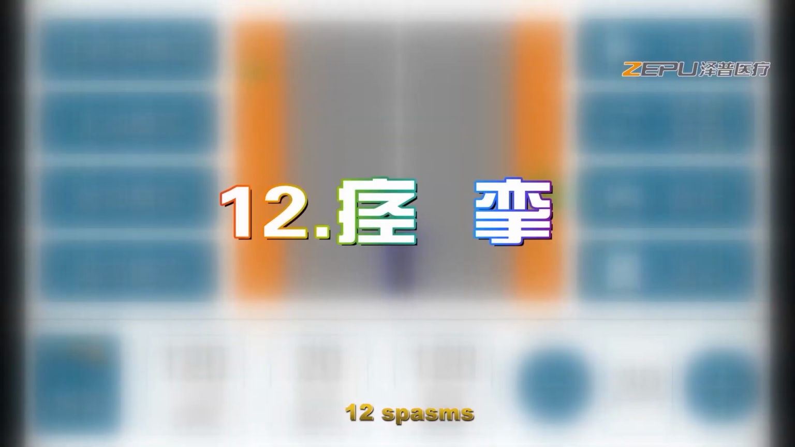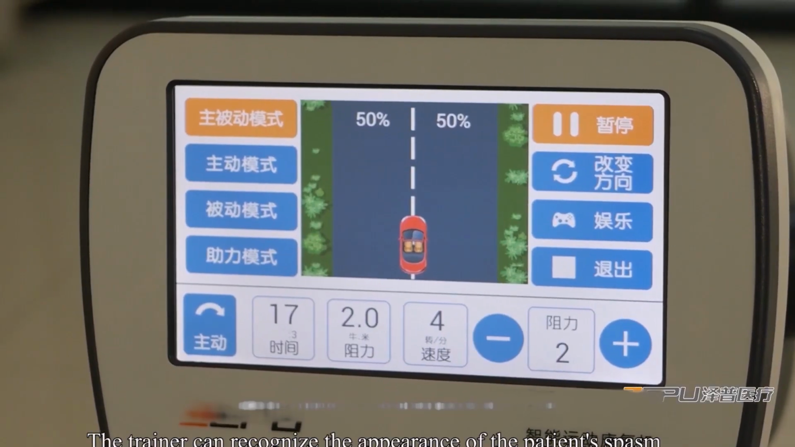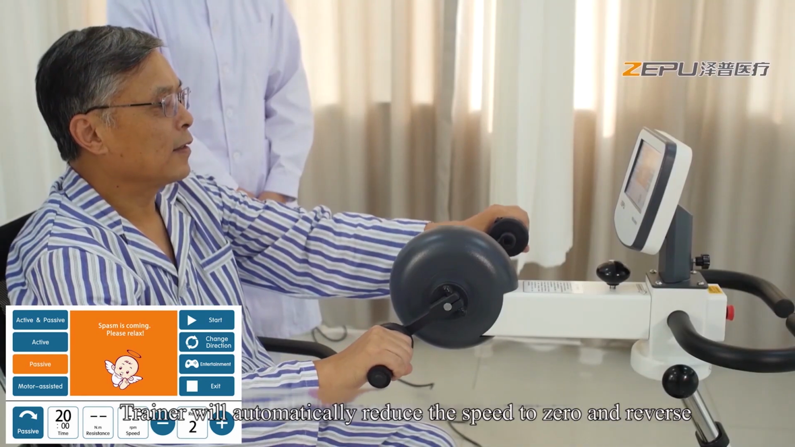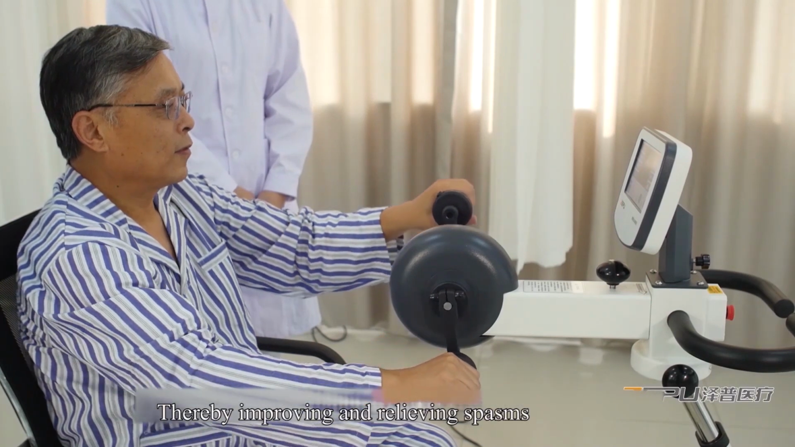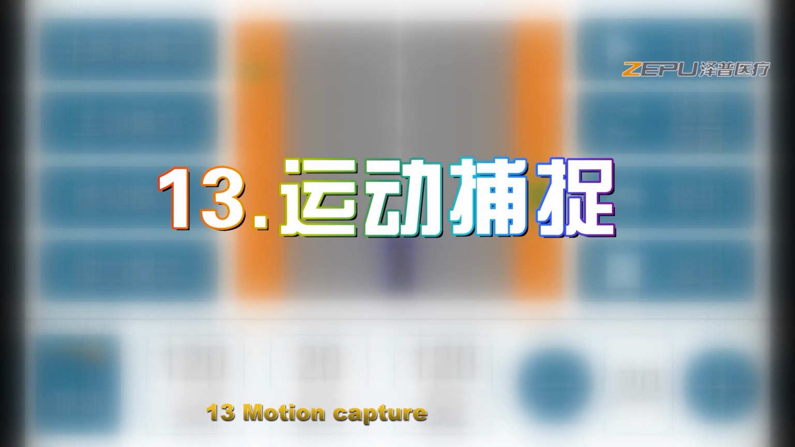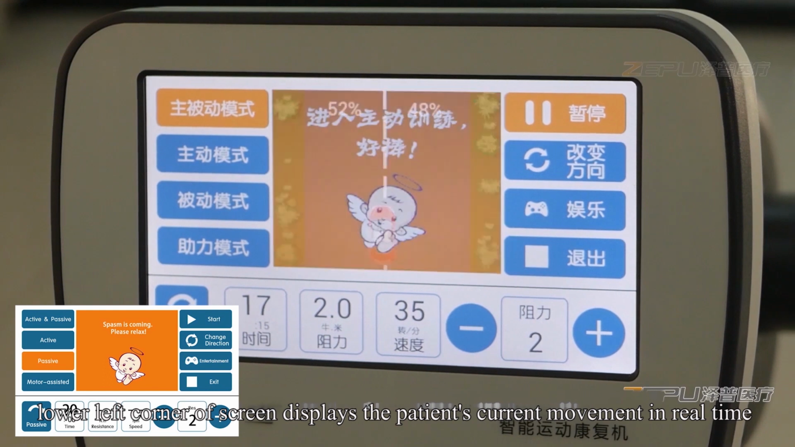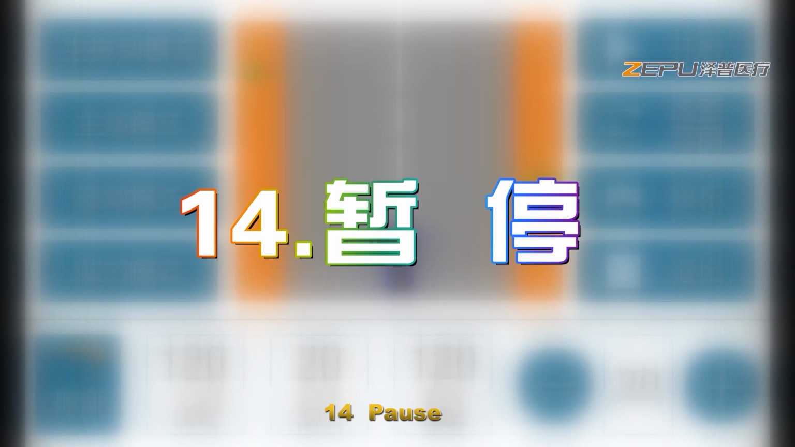12. Spasm. When the patient has spasms, the trainer can recognize the appearance of the patient's spasm. Trainer will automatically reduce the speed to 0 in reverse, thereby improving and relieving spasms. 13. Motion capture. Lower left corner of screen displays the patient's current movement in real time. Active, passive, spasms.